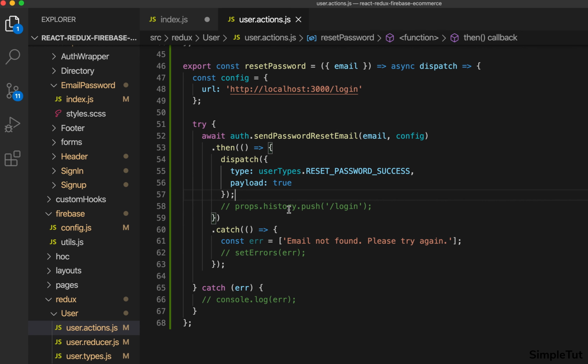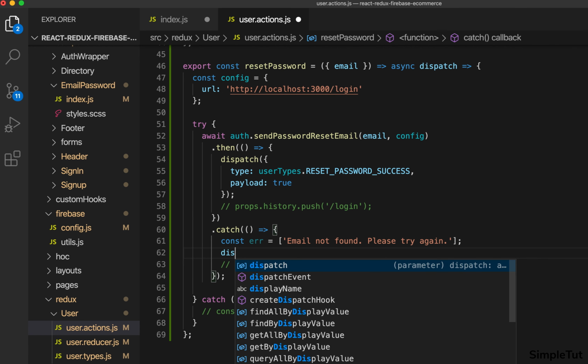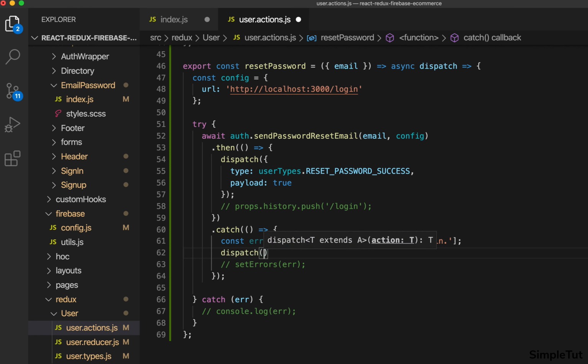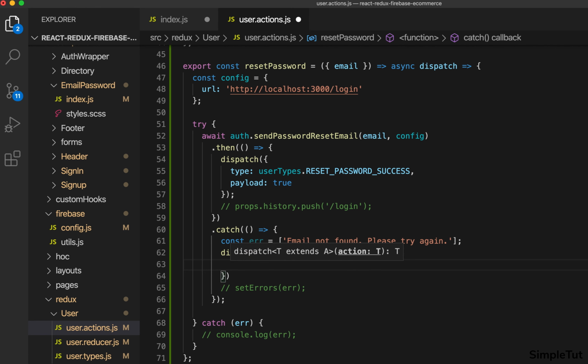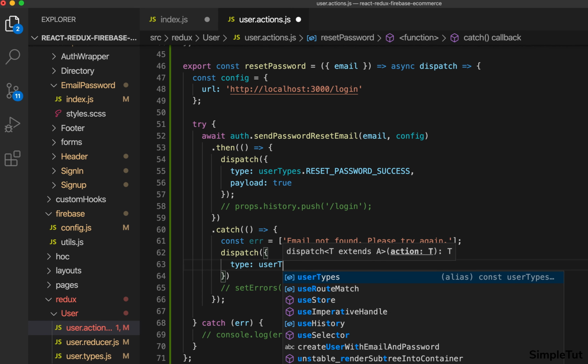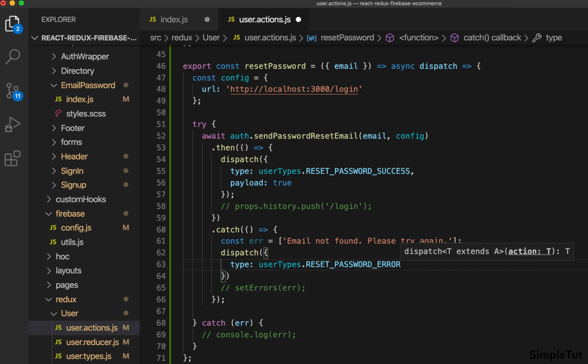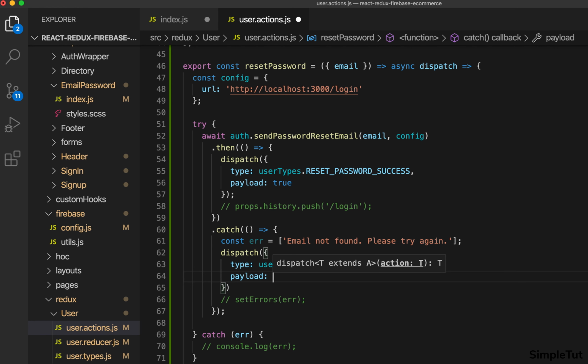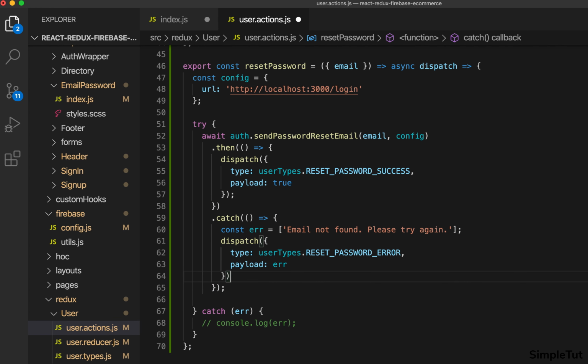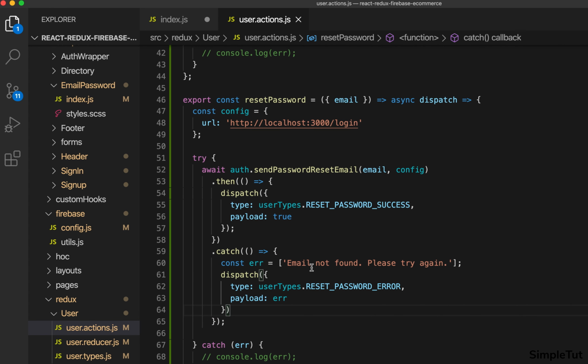Cool. And in the error case, we're going to again use dispatch, and we're going to set the type to be equal to the user types dot reset password error, and the payload is just going to equal the error itself. Cool. So now that we're handling these events, let's just remove this code here that we commented out earlier. We're ready to actually come back over and use this action within our component.